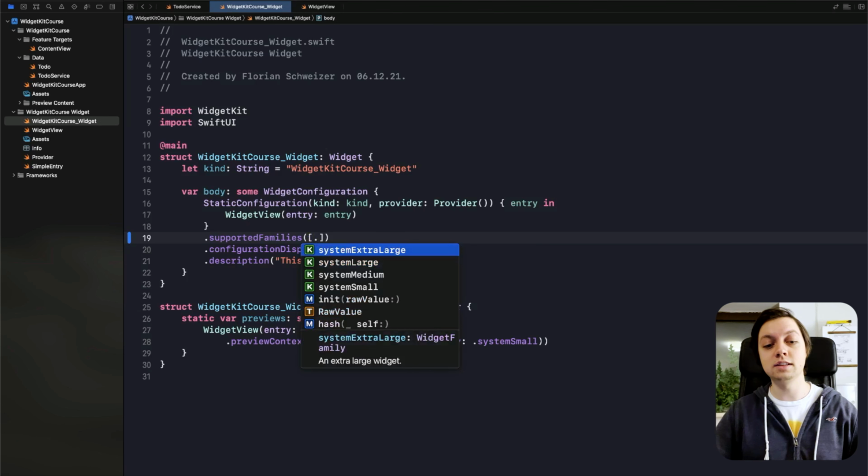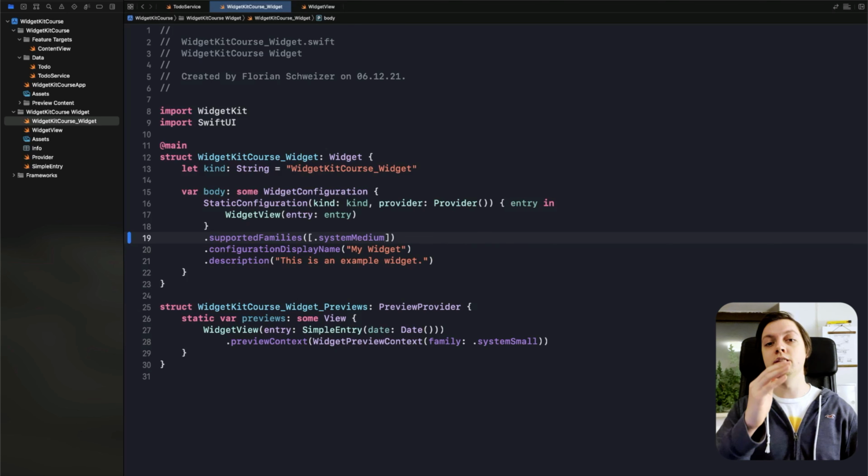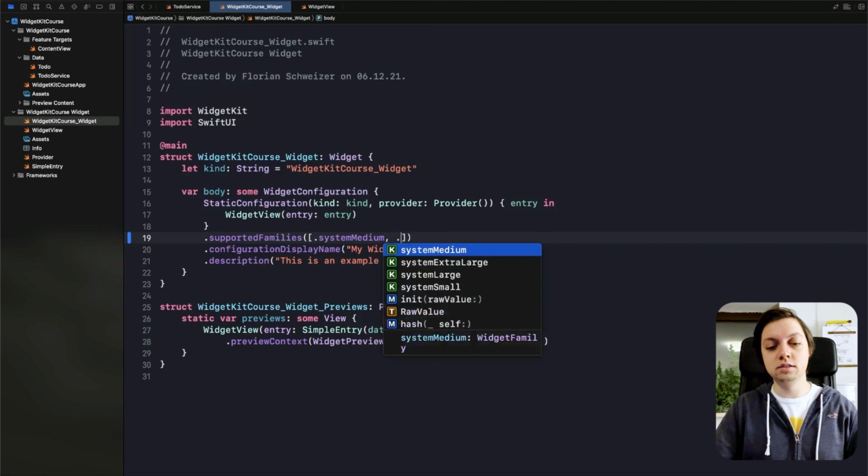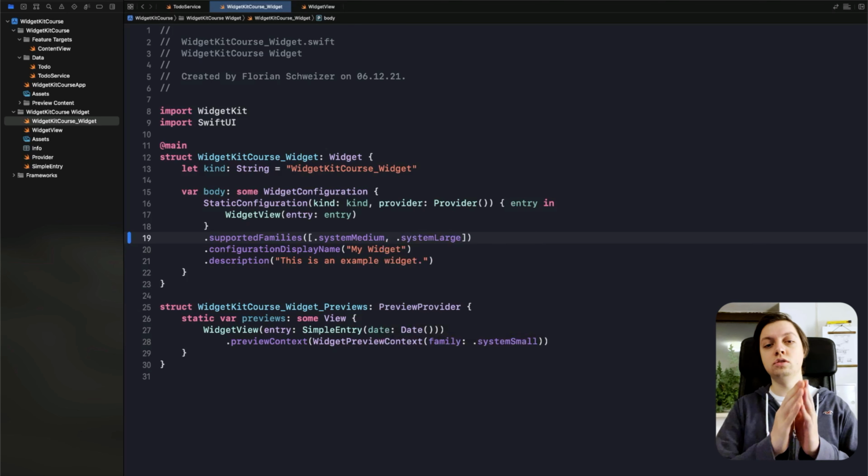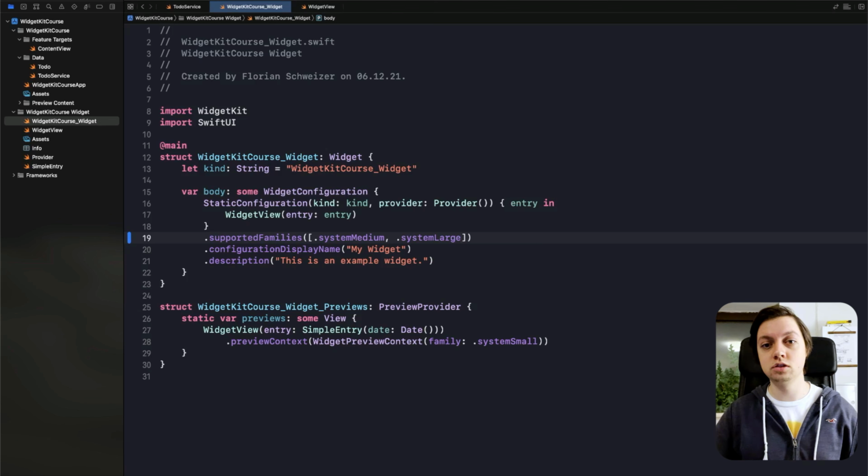One note though is that the system extra large family is only available for iPad apps, since it cannot even fit on an iPhone. For this lesson, we will focus on system medium, which is basically 2 rows of apps at full width, and also system large, which is 4 rows of apps, so almost the entire screen taken up by that widget.